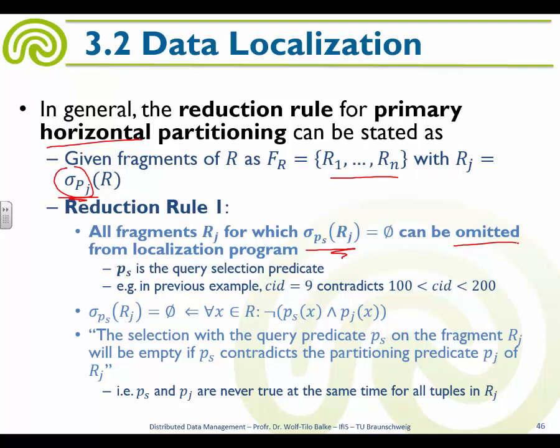And the empty set can occur in different ways, right? Either it's the wrong range, right? I have kind of like the selection says ID is 5, but the selection rule says the number of IDs is between 100 and 200, empty set, right? Immediately. So the selection with the query predicate on the fragment will be empty if the query predicate contradicts the partitioning predicate, right?